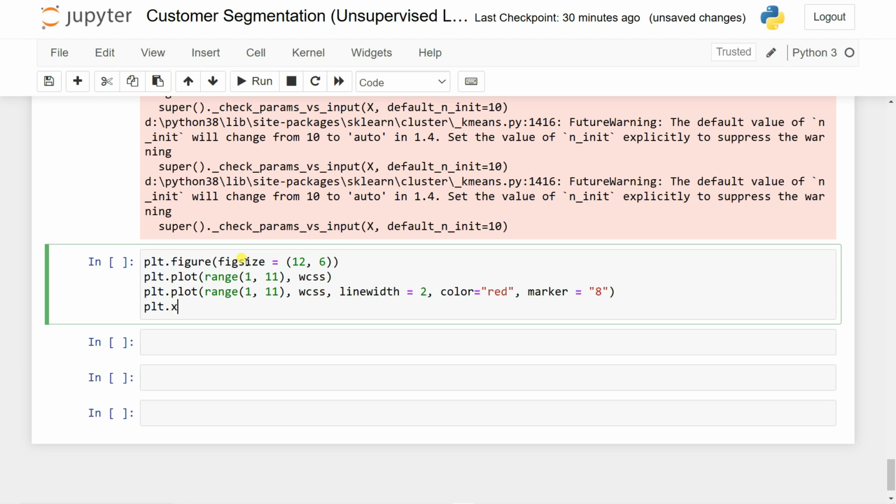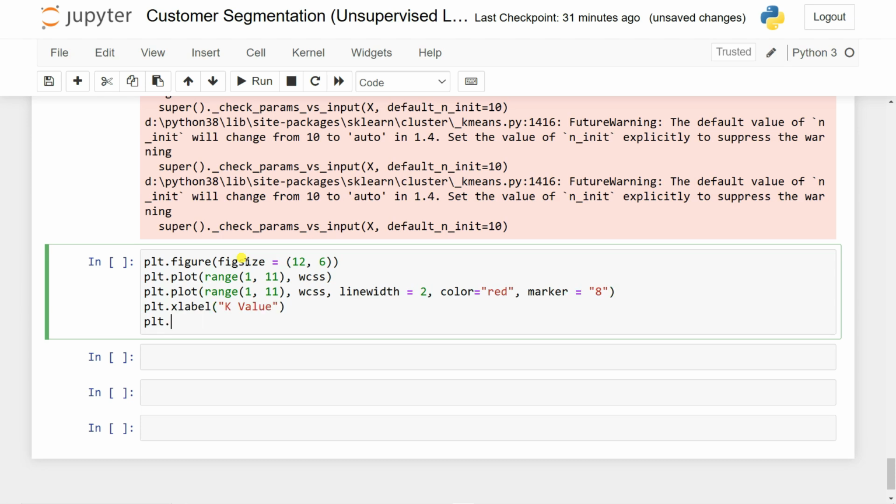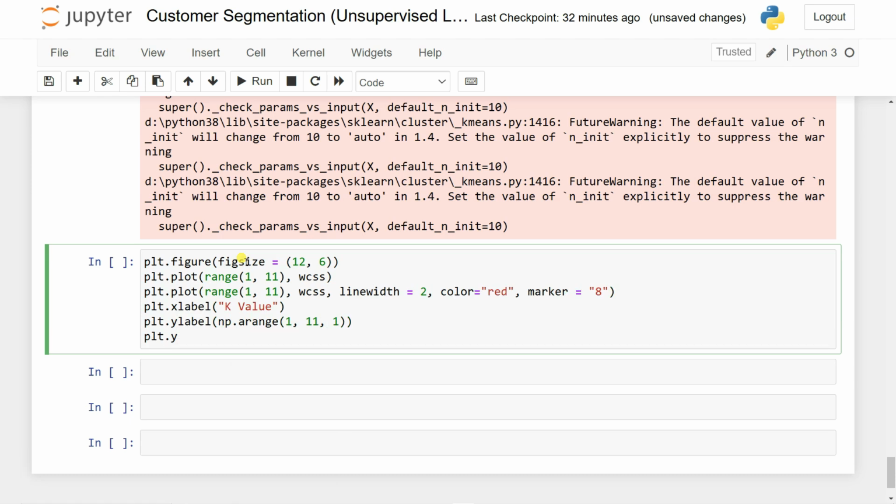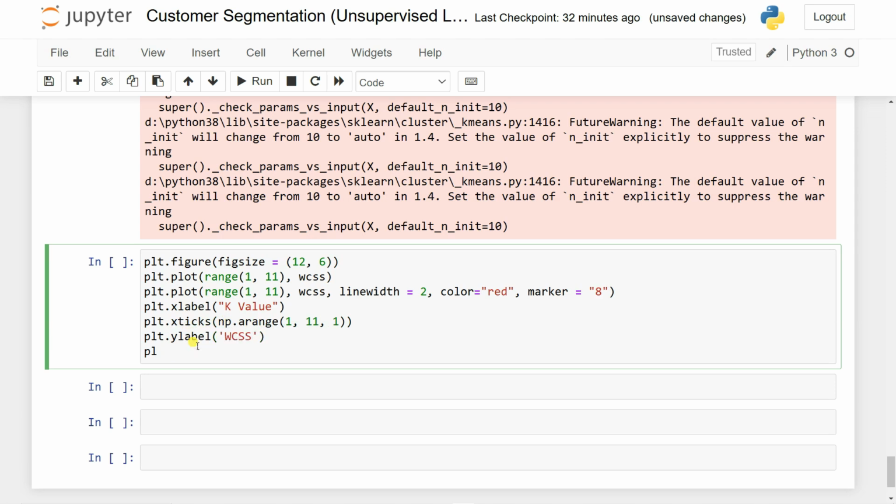Now you can give it the x label. So let's say x label, and then you can give it the k value, and in the y label we have np dot arange of 1 comma 11, and then you have the ones. So now let's add here the y label. Okay, so this is not a y label, it should be the x ticks. So x ticks, you give it here x ticks, and in the y label we're going to give it here this WCSS, and we can simply use plt dot show.